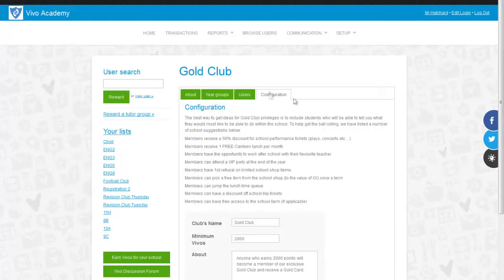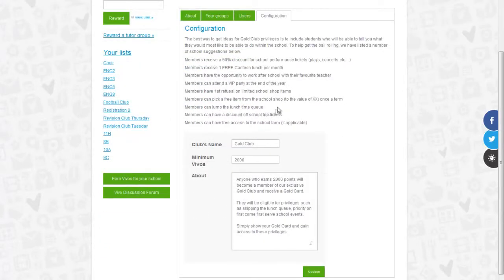And then in the Configuration section, you'll have some ideas that we've placed into the system for perks. So you can set, for example, you see we've set our Vivo Academy one at 2,000 Vivos. You can name it whatever you like here, so you can call it the School Name's High Flyers Club or Gold Club, the number of Vivos that students need to earn to get into the Gold Club, and then the perks here. So anyone who earns 2,000 points will become a member of our exclusive Gold Club and receive a gold card. They will be eligible for privileges such as skipping the lunch queue, priority on a first-come, first-served school events basis, and all they need to do is show their gold card to gain access to their privileges.